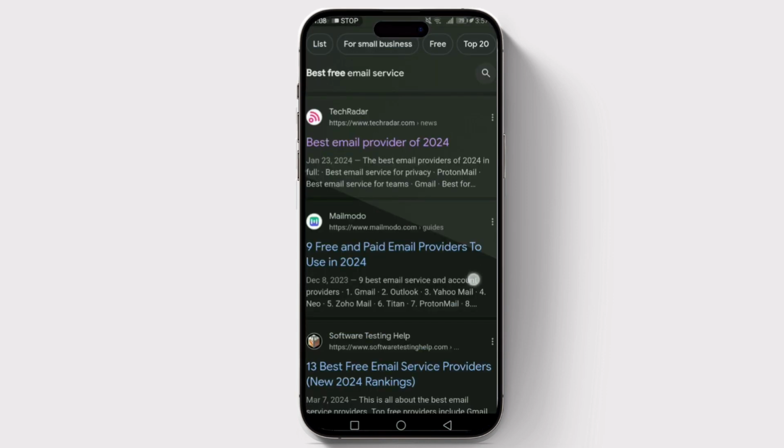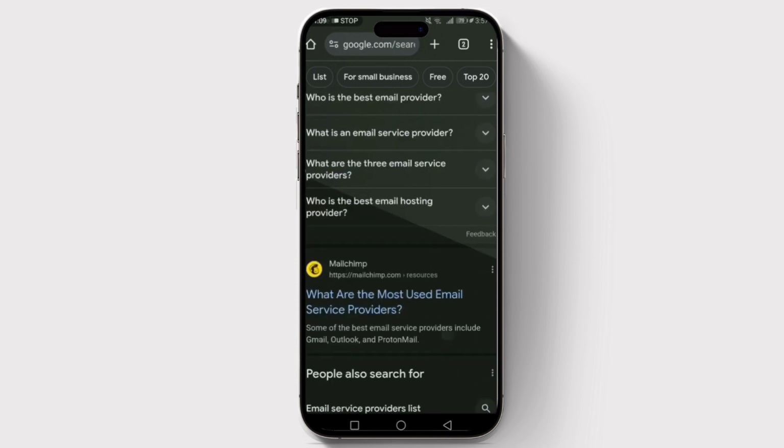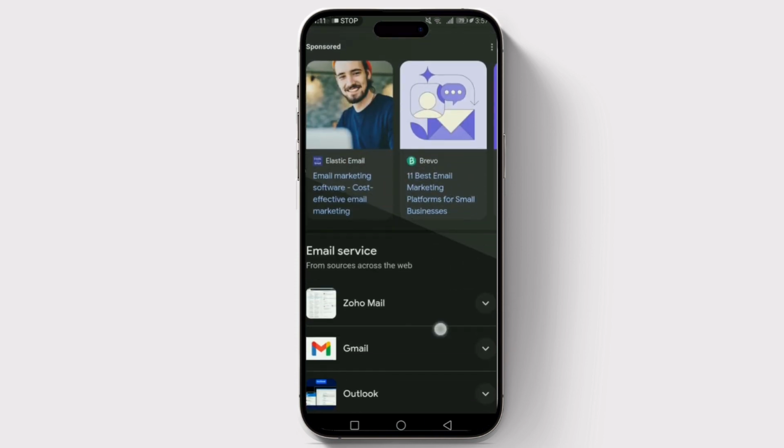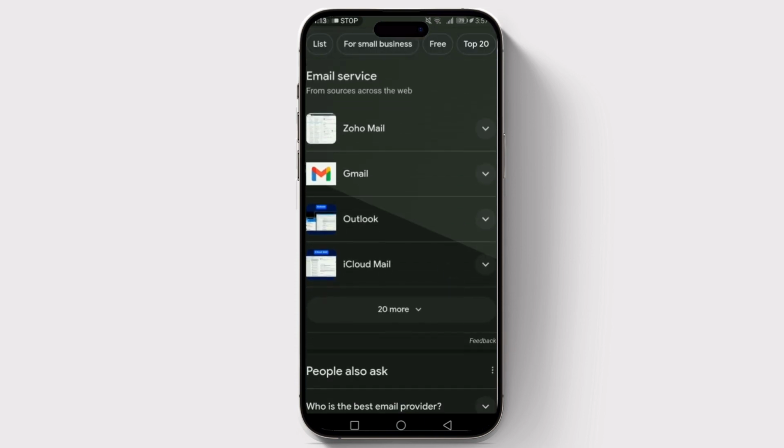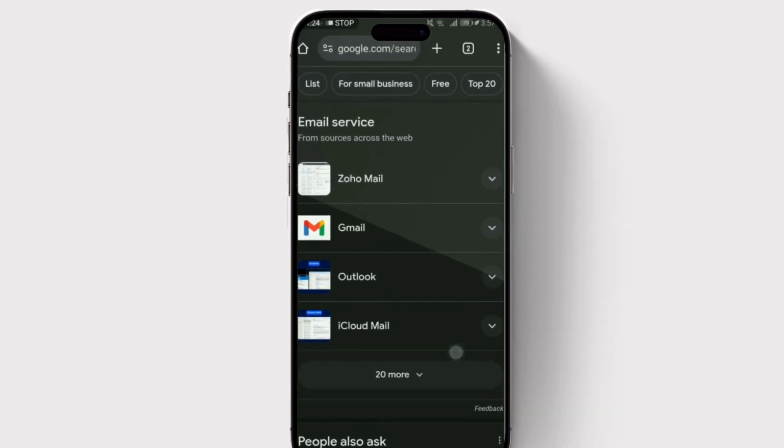Tip 1. Use an email service. There are several email providers out there that offer free email services. You can create a new email address specifically for your Facebook account. Providers like Gmail, Outlook, or Yahoo are great options.